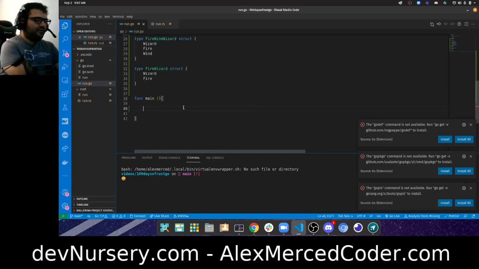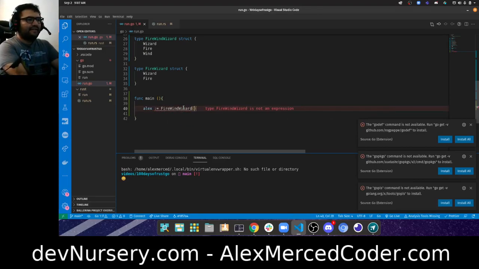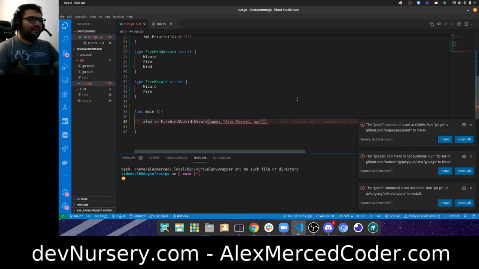Let's try that out. Now I can create a new fire wizard. So we'll just say Alex equals a fire wind wizard. And now here's the part that gets a little funky. If I want to define the fire wind wizard, what I have to do is actually define the wizard piece in it. So I have to say wizard, name: Alex Merced, age: 36.